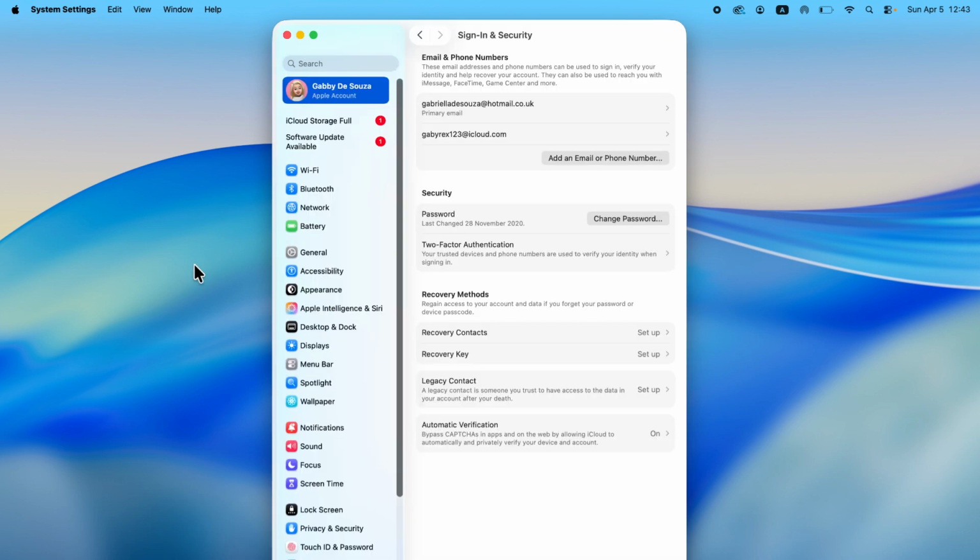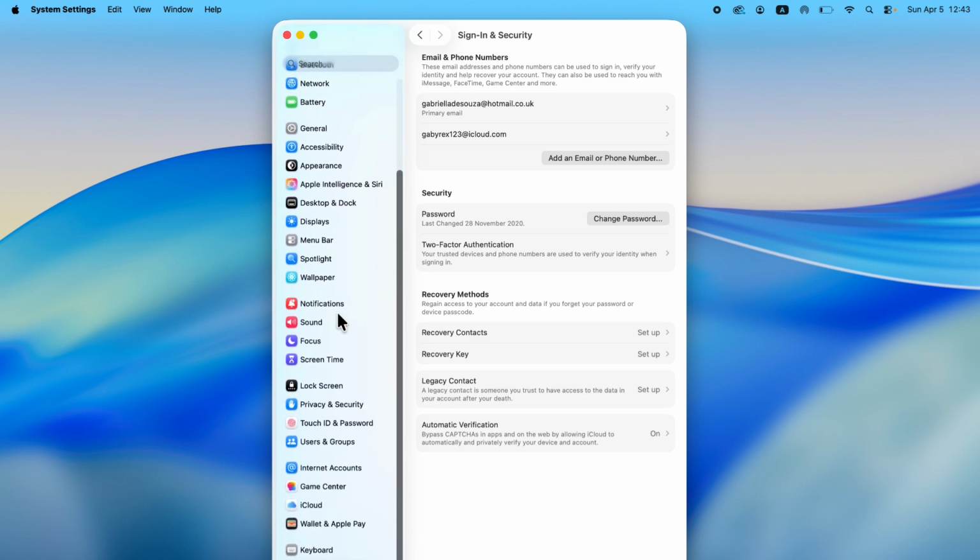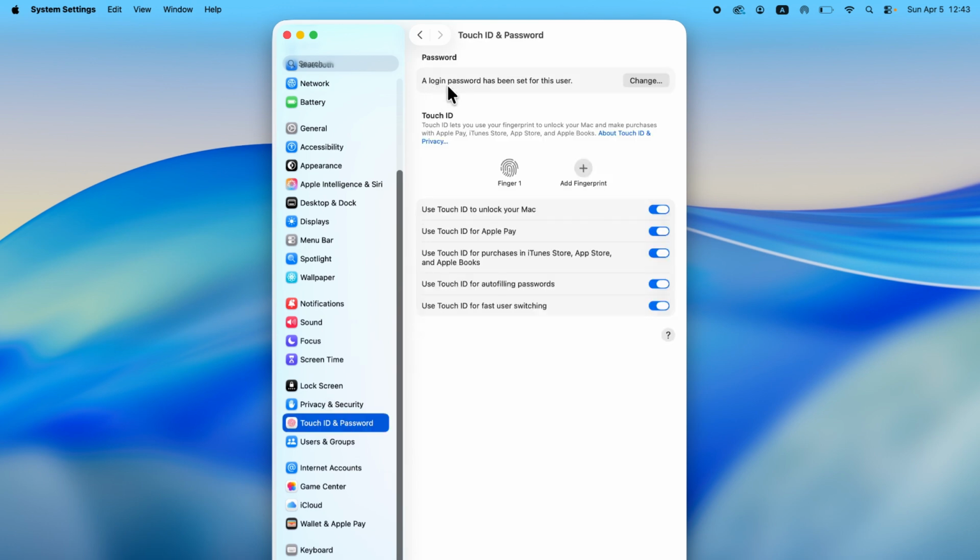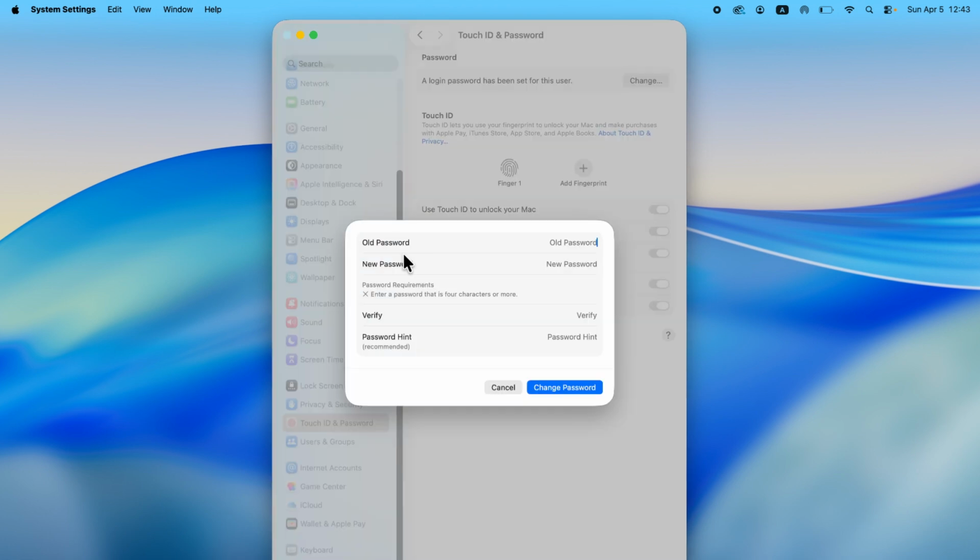Now if you want to go and change the sign-in password on your Mac computer, then you'll need to scroll down on the left hand side and click on Touch ID and Password. It will say a login password has been set for this user, press change, and this is where you can change the login password on your MacBook.